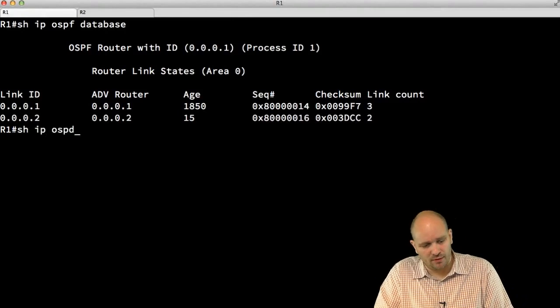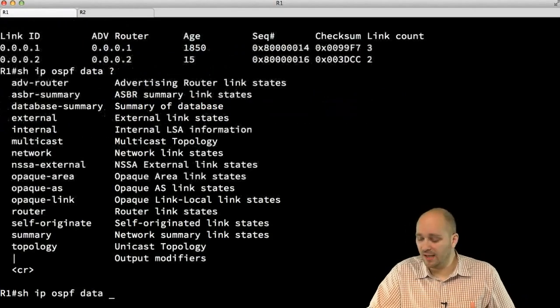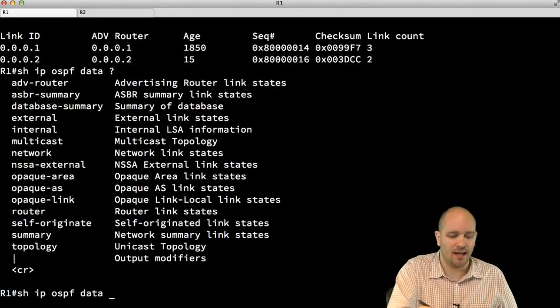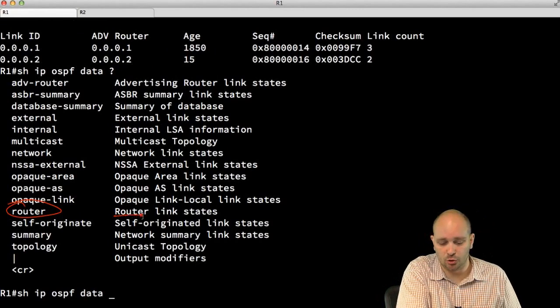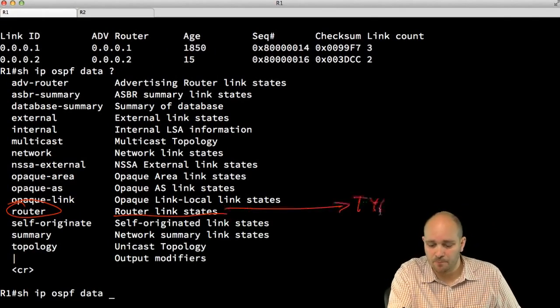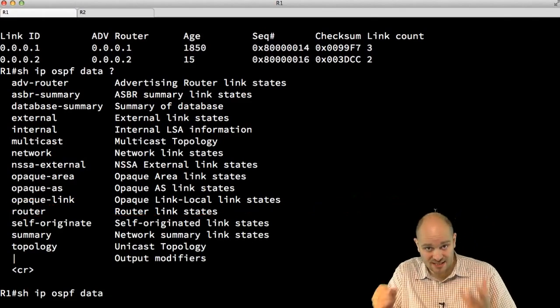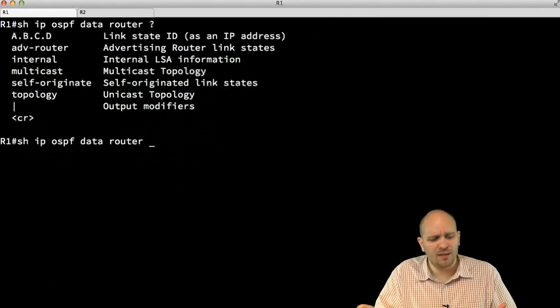So what am I looking for? I'm looking at the OSPF database, and what I want to do now is take a look at type 1 LSAs. So this is going to be the router keyword here, because it's going to show me the router link states. And remember, router link state is type 1 LSA. So this is what I want to be looking at. So I'm going to say router. But what am I looking for?